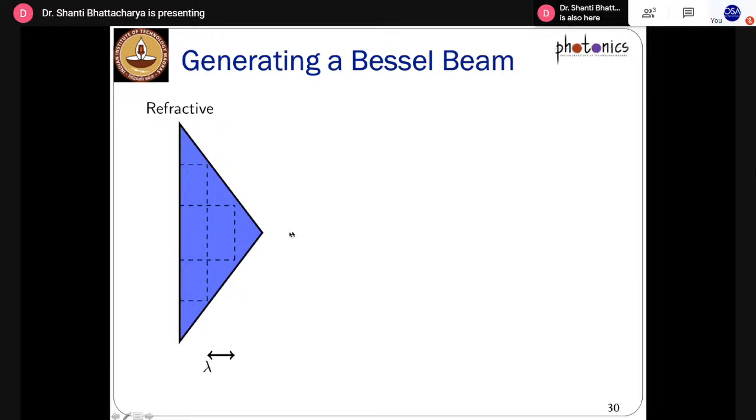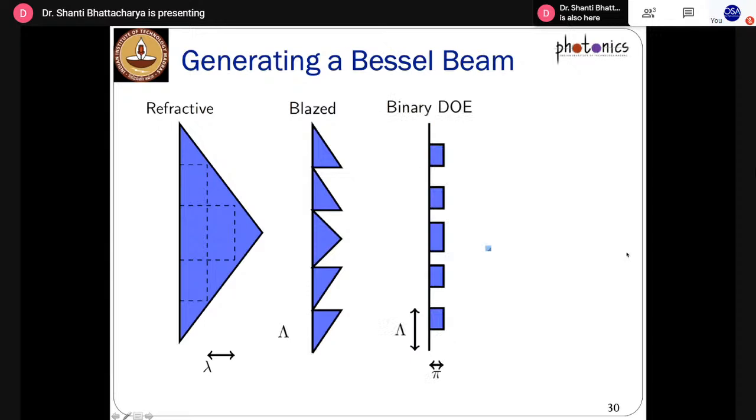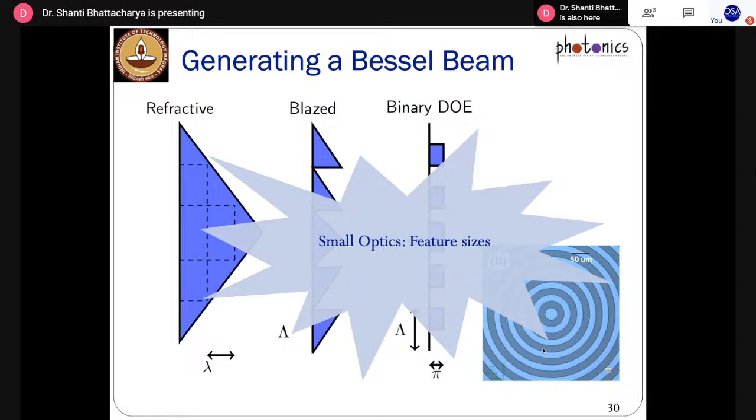So the Bessel beam is generated with an axicon. I could do the same operation here. Again, it's hard to fabricate this, so I do a binary version. And this is an example of something from our lab. You now should be able to see where the small or shrinking optics comes in. It's not in this case in the outer dimension of the optics, but in the feature sizes. This was an element to work with 633 nanometer wavelength of light. And you can see the feature sizes, these structures are in the tens of microns.